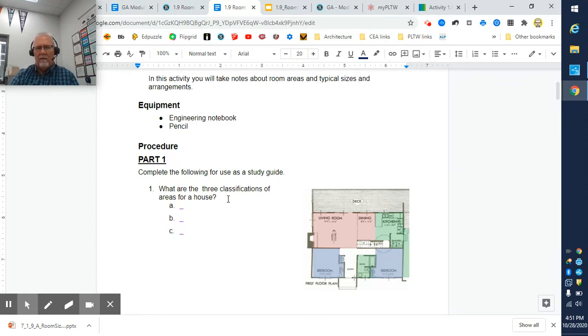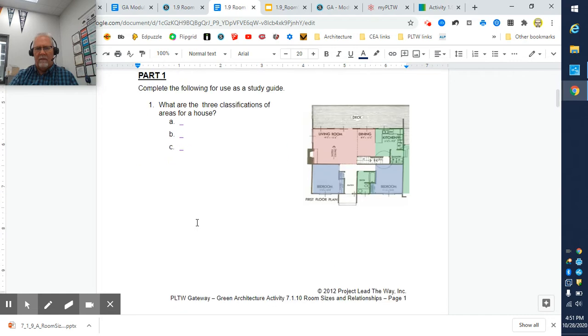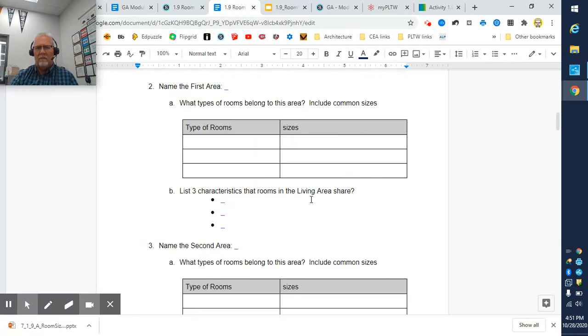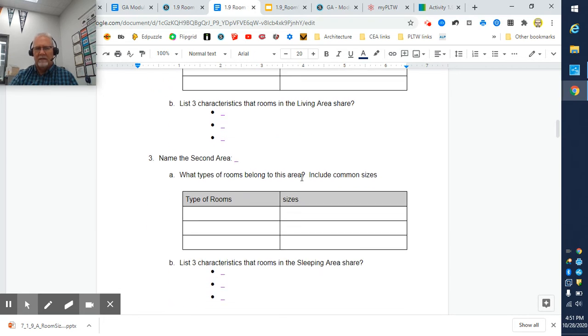Watch the PowerPoint video and take some notes in your notebook and fill in some of these areas. What are the three classifications of areas of a house? A, B, and C. What are they? You're going to learn about that and you'll have to fill those in. Likewise, as you're watching, what's the first area? What are the typical room sizes? What are the types of rooms, so names of rooms here? And then what are the typical sizes? Some characteristics are part of the PowerPoint.